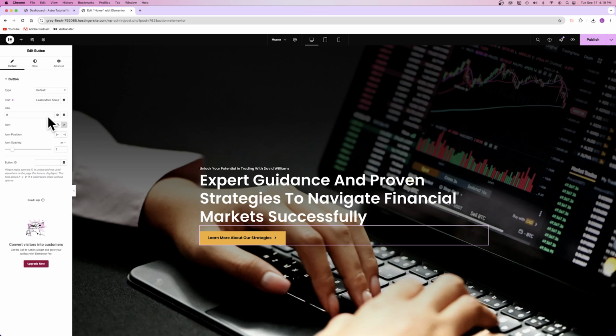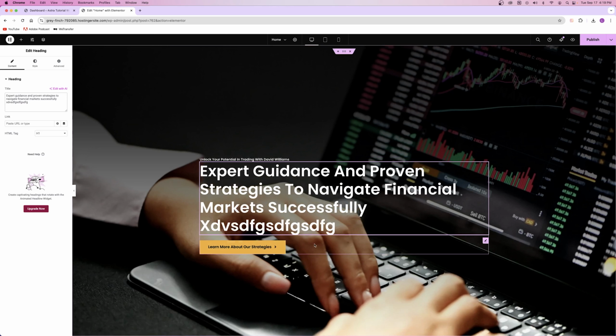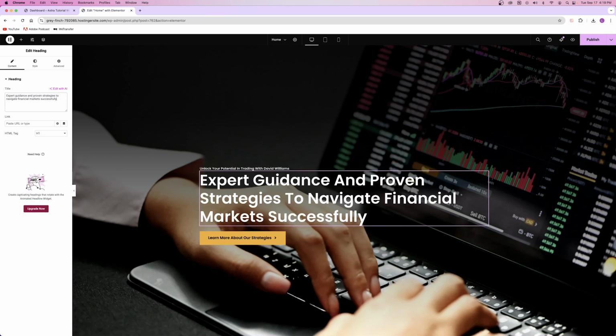Content literally edits the content of whatever you're editing, right? So if this is a heading element, the content tab literally has the text right here. So expert guidance and proven strategies. You know, I could literally start typing right here and it's going to pop up on my website, right? So self-explanatory, it's the content.